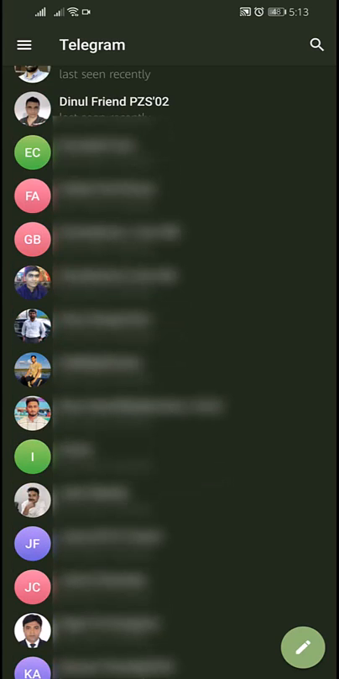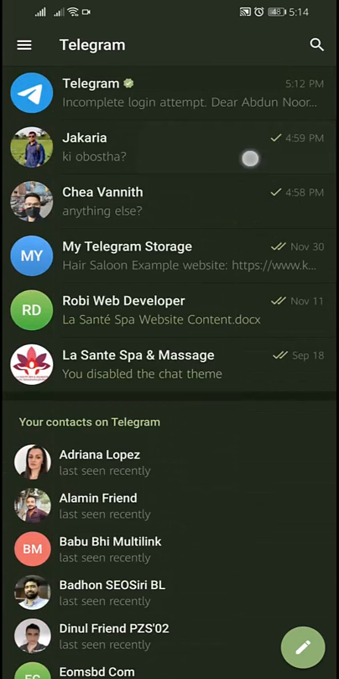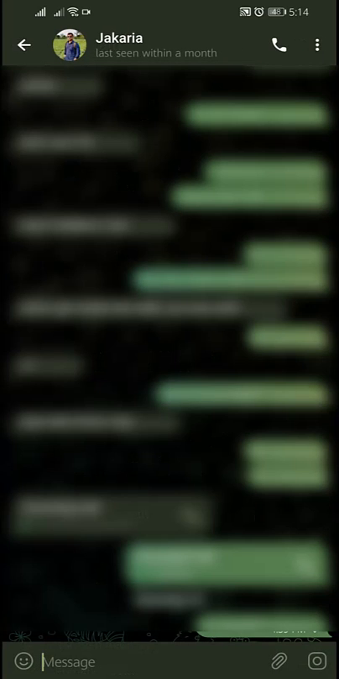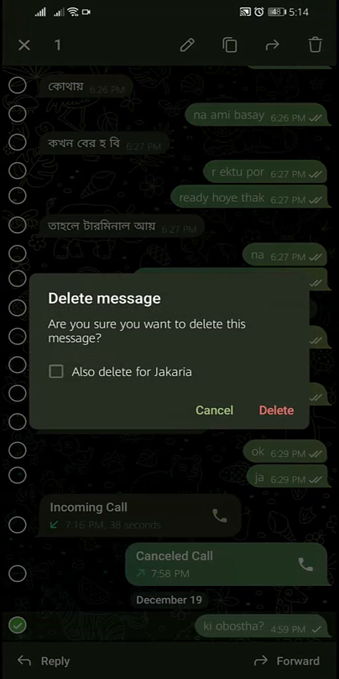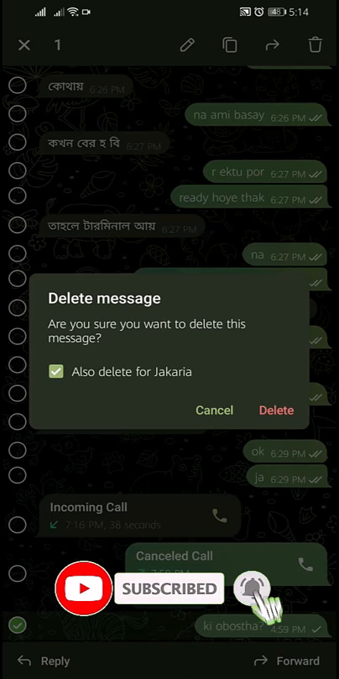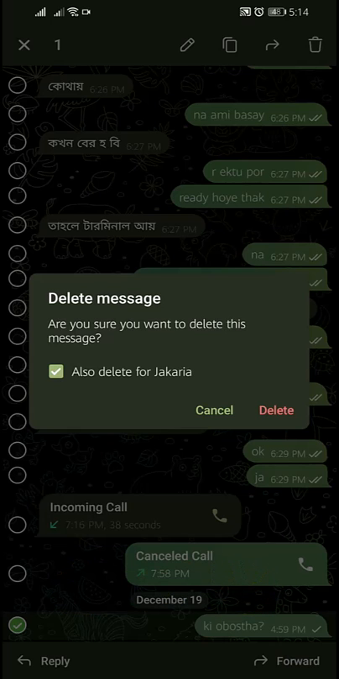To delete all messages in Telegram, open a message thread, select a message that you have sent, tap and hold to select the trash icon in the top right corner of the chat screen. You have the option to delete the messages on your contact side as well. Just tap on also delete for that very person before selecting delete. Depending on the option you choose, your chat history will disappear from the other users' chats as well.